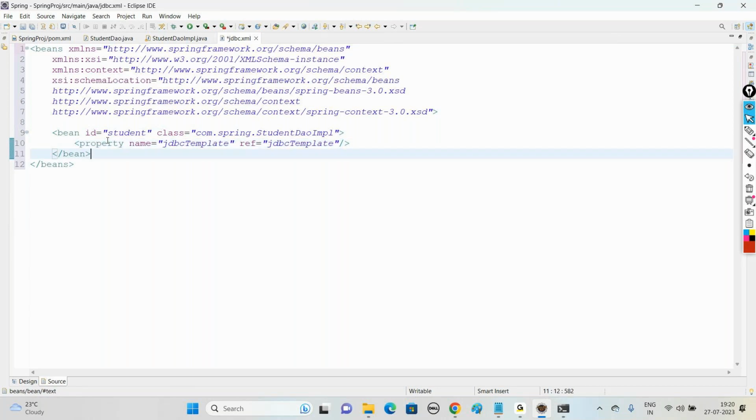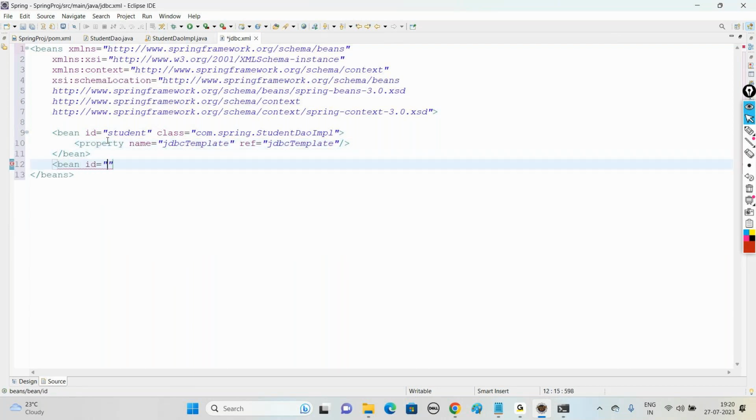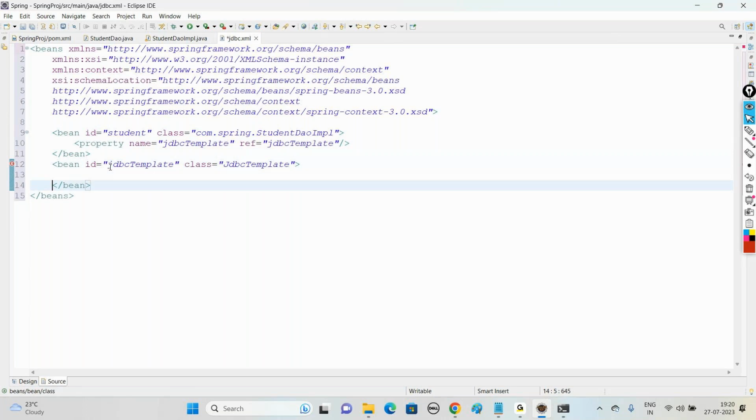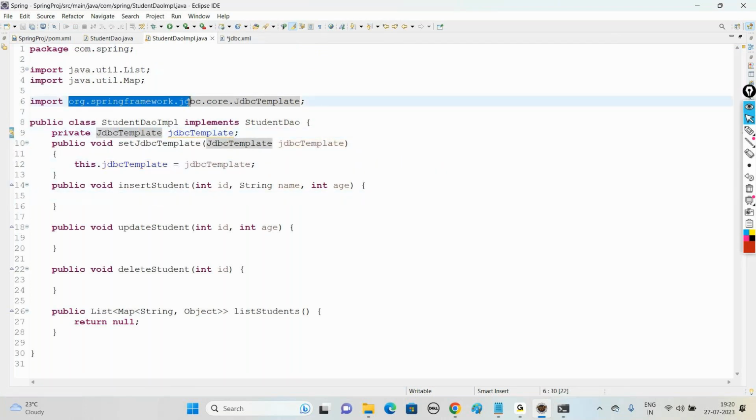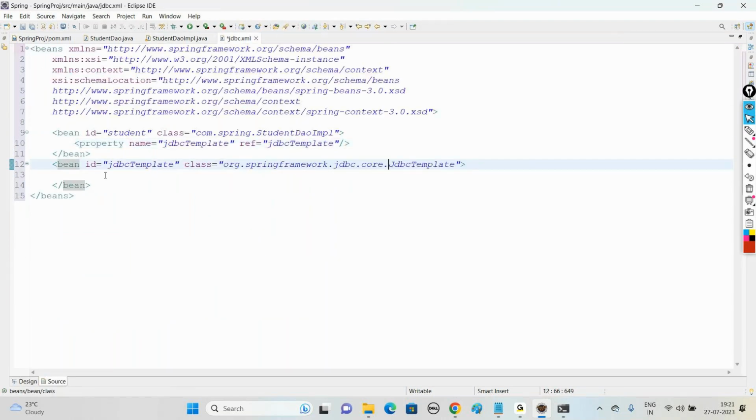Now, for every reference, we have to create a bean here. Bean id should match this reference name, jdbcTemplate. And this property jdbcTemplate is an object of which class? The JdbcTemplate class, which belongs to this package. Copy this package and paste it over here. Under the JdbcTemplate class, it goes with a property named dataSource, reference dataSource.